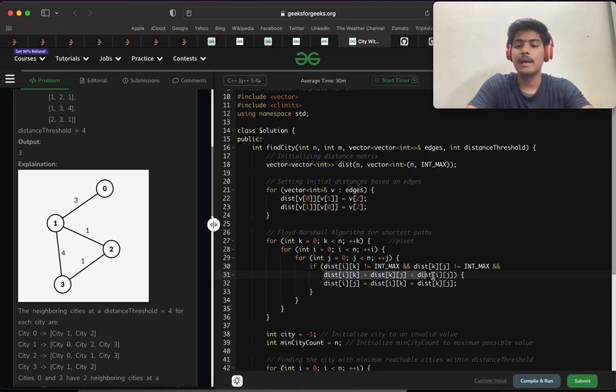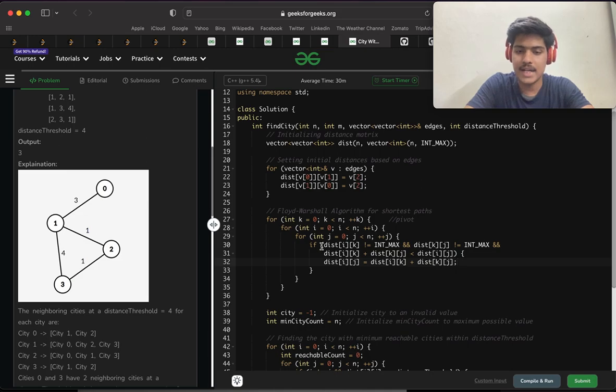because this will give me the minimum distance, and minimum distance is what I need. That's why we are using the Floyd Warshall technique. So now I'll change the distances: distance of i of j equals distance of i of k plus distance of k of j, if this condition holds.